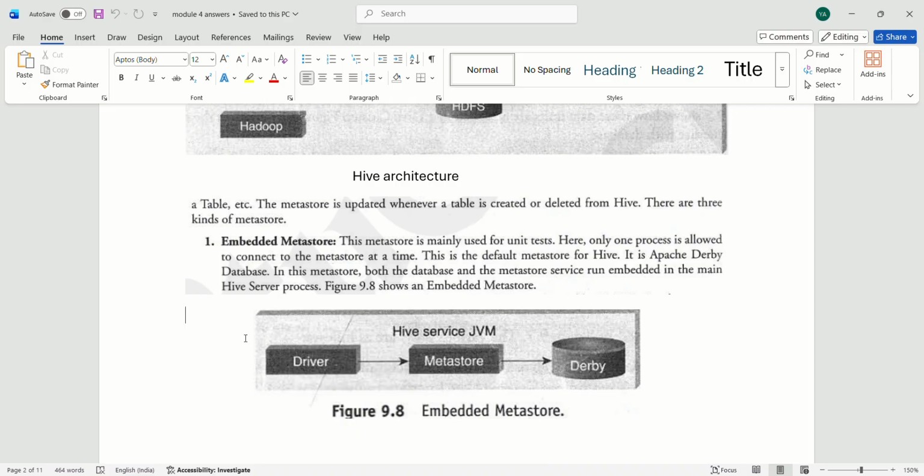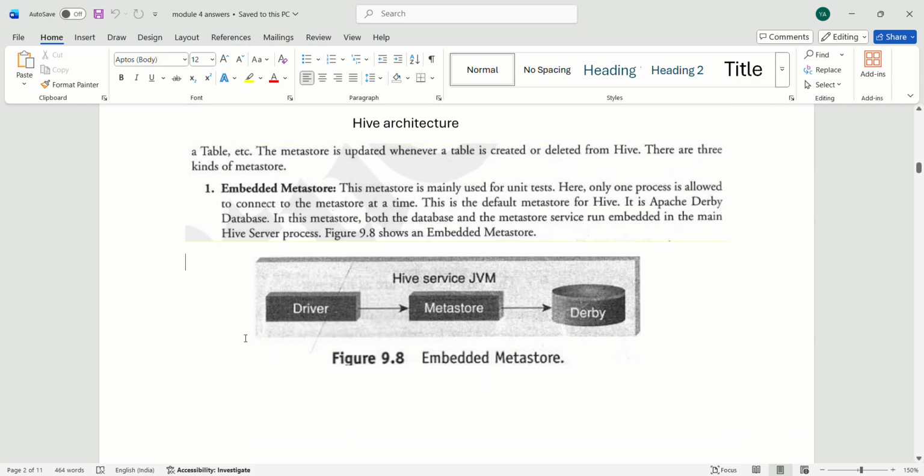It is the default metastore for Hive, and both the database and the metastore service run embedded in the main Hive server process. So first the driver goes to the metastore, and from the metastore it goes to Hive. So this is the architecture of the embedded metastore.